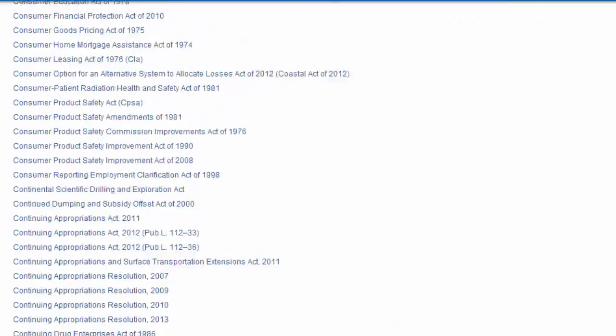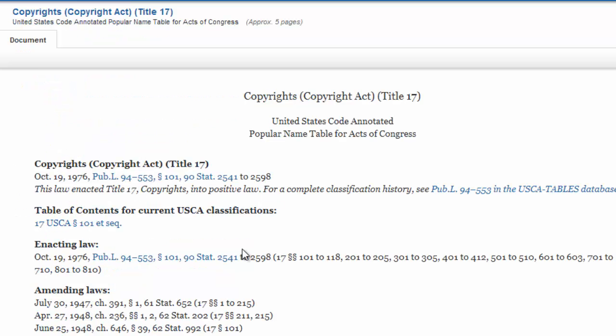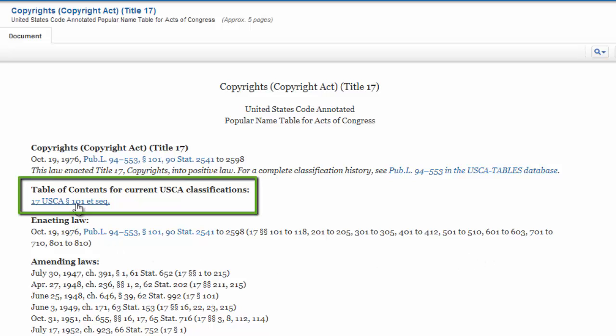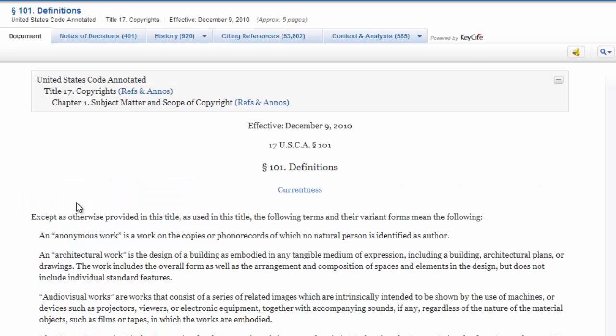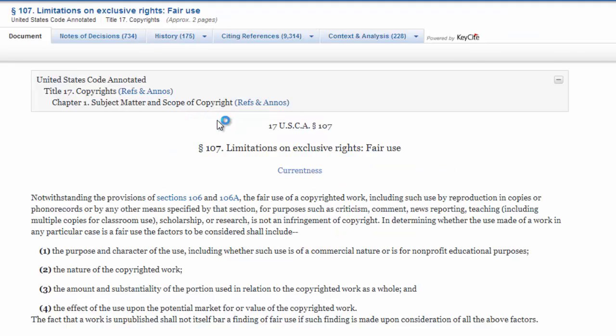And by the way, this popular name table is great. If you know of any statute, like you hear something in the news like, oh, the Patriot Act was renewed or something, you could go to the popular name table, look up Patriot Act, and bam, you'll get right to it. You don't need to know the citation. Now when you go through the popular name table, it's going to take you to the first section in the statute. You just click on the table of contents and then look for what you're looking for. We're looking for fair use, so we'll click on 107.